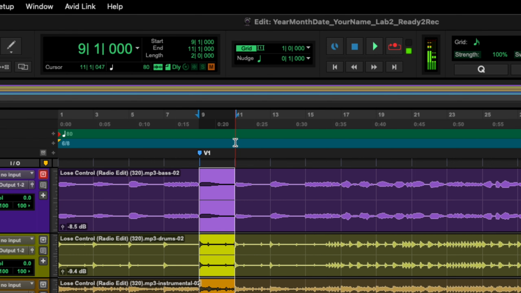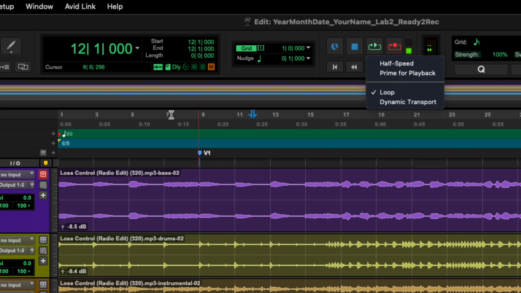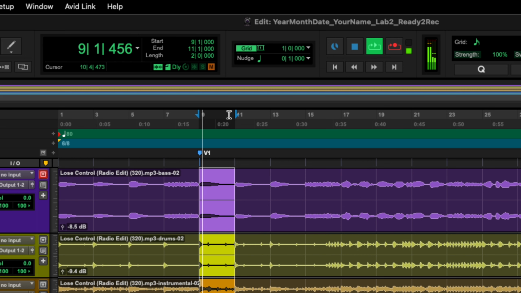By the way, if you make a selection and then turn looping off and on, it doesn't work. So you have to make sure it's on looping first, or right-click here and hit loop, and then make your selection, and then it should loop that back.